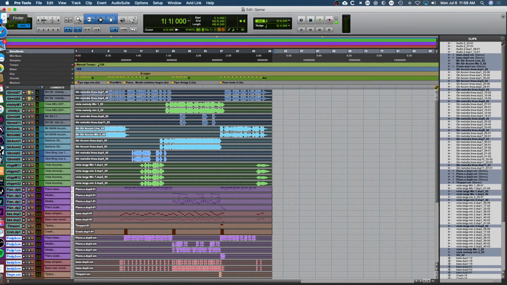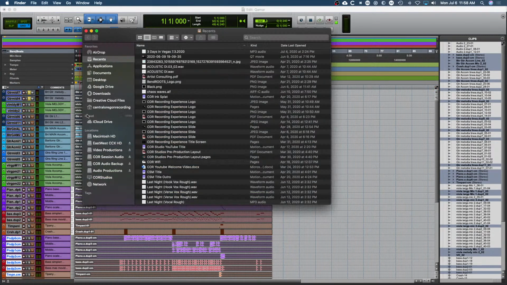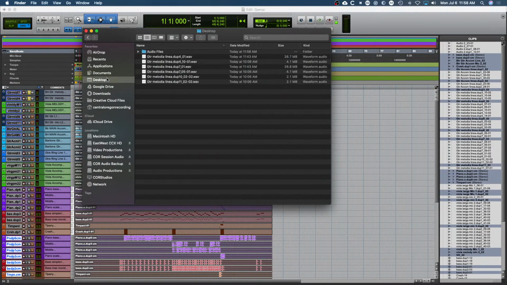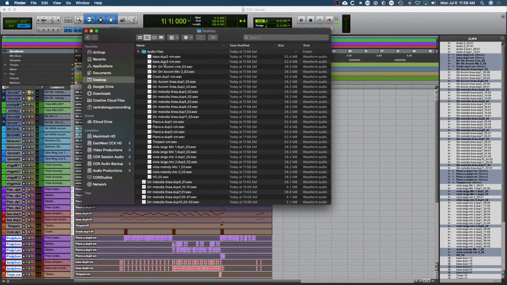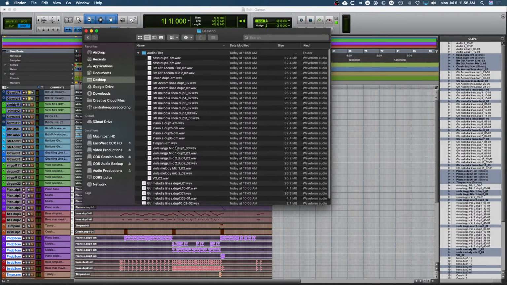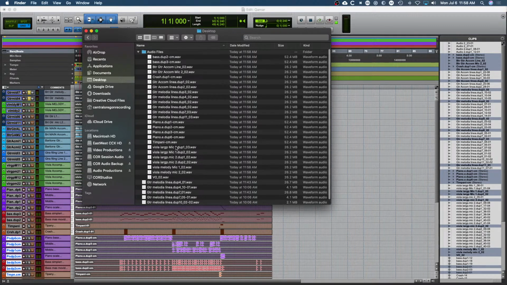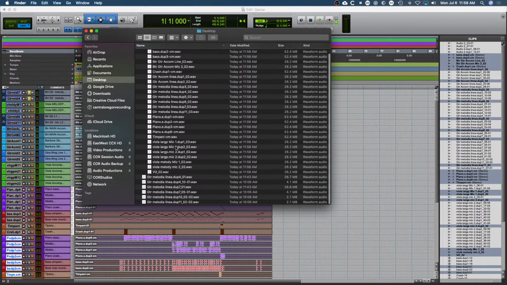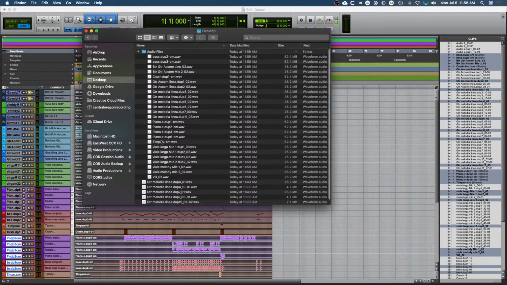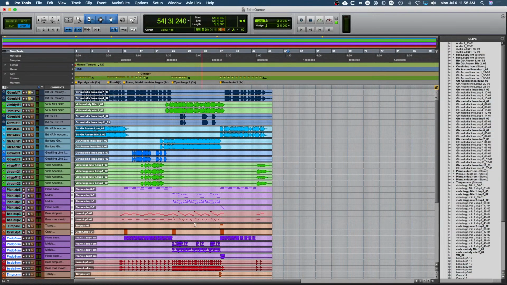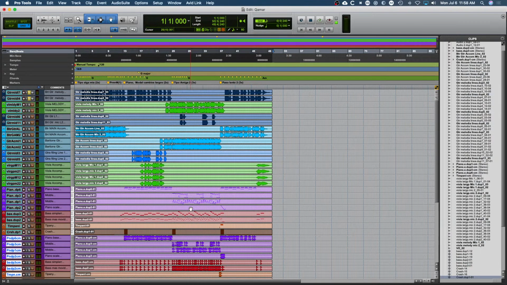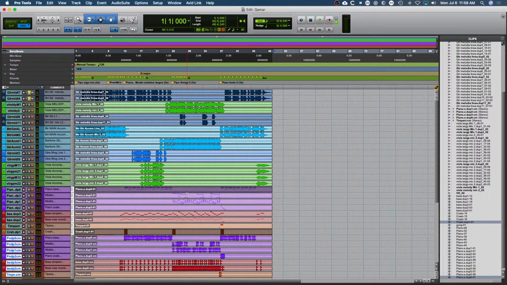Okay, now let's open up Finder real quick and let's look at our desktop, audio files. So now you can see we have everything in here, which is great. Now you will notice these are all WAV files. So we didn't get the MIDI. So we need to grab the MIDI here. Just grab each and every one.